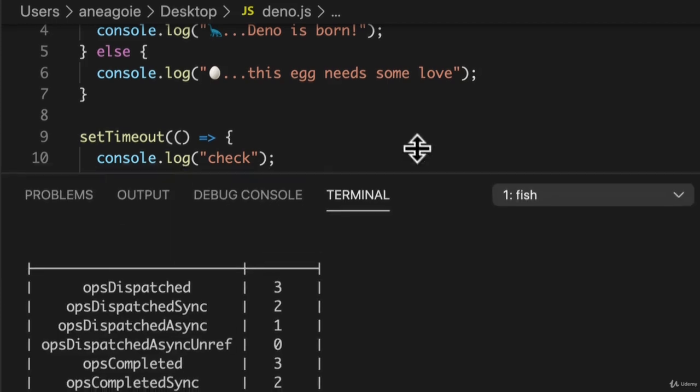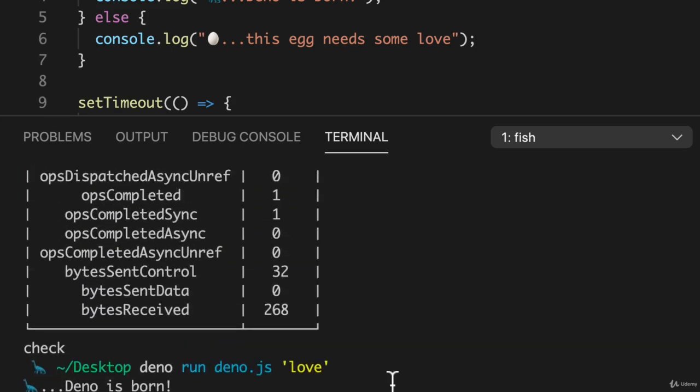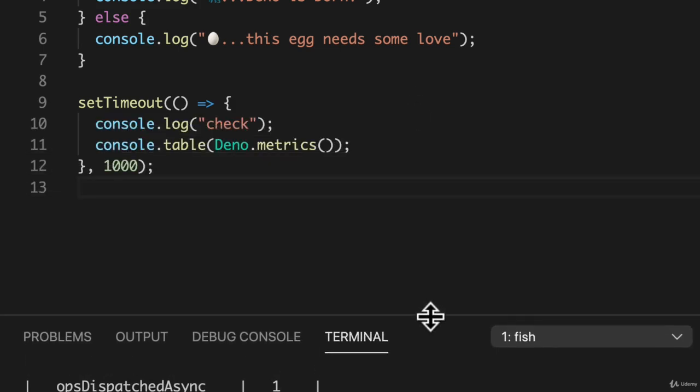Let's have a look. Hey, look at that. Ops completed. So we've completed our asynchronous operation, and it's returned from the Rust land. So you can see over here, there's a bit of a difference here. Now, these are just small, minor details.